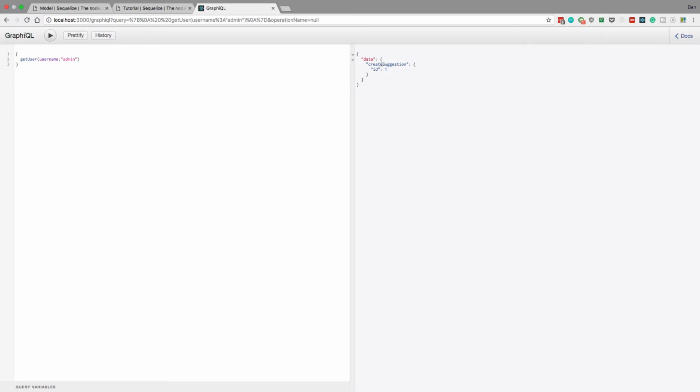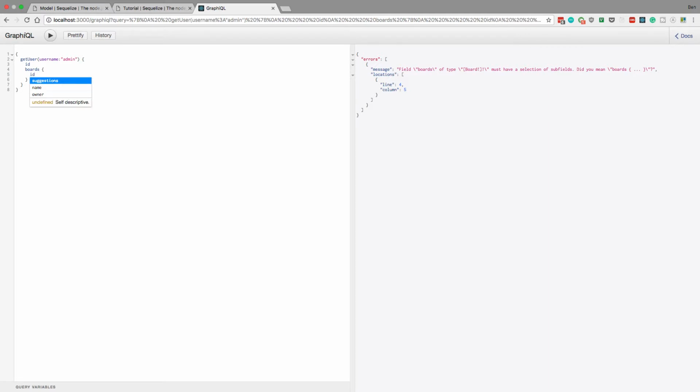So now when we do a query, and for example, let's get user. Username is going to be admin. Notice what one of the types here is, boards. Alright, let's get all the boards that admin has. And of course, you have to select subfields, so let's get the ID. I'm going to have to refresh to get that to work. The name and the suggestions. In the suggestions, I want to get the ID. The text. And yeah. I'm going to just copy that, refresh, so it auto-completes better.